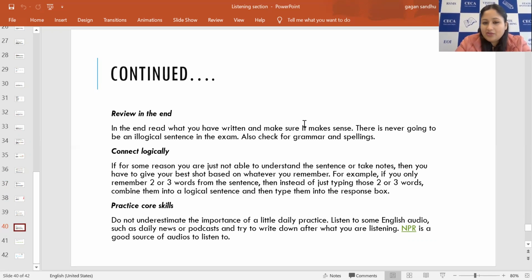You might have 3 write from dictation questions, or maybe more, up to 5 as well, depending on the pattern of the test on that day. So it can be 3, or it can be 5 as well. Connect logically, as I told you: if you got only 2 or 3 words, try to connect them with the help of the meaning you captured, and try to fix the words at the right place.